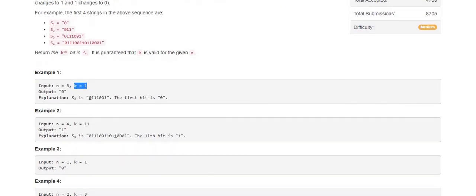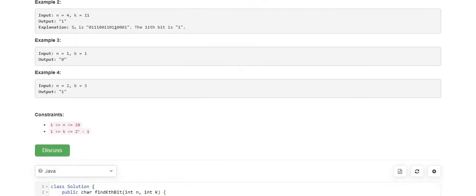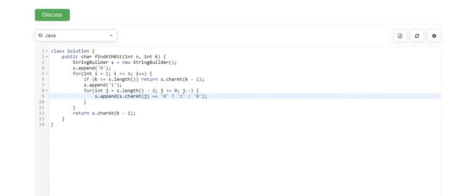So how to solve this problem? Here I have used the brute force approach. Initially we are given this function findKthBit. Inside it we are given two integer parameters, one is n and another is k, and the return type is character.